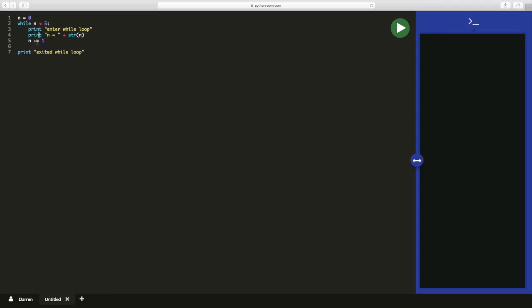We will do this until n equals 5. So what we should see is that this block of code is repeated 5 times. 1 for when n is 0, then for when n is 1, then for when n is 2, 3, and 4. Let's run and see the results.